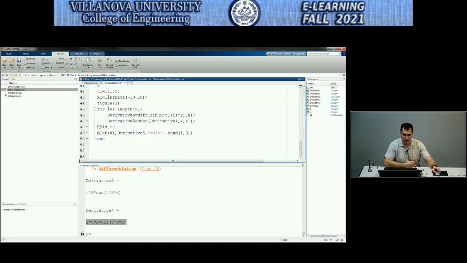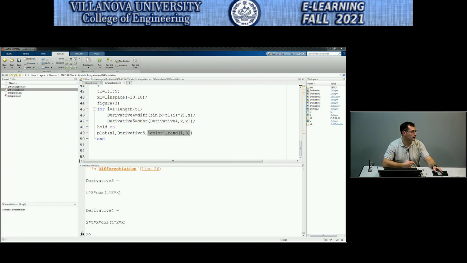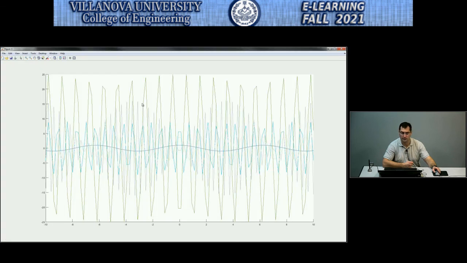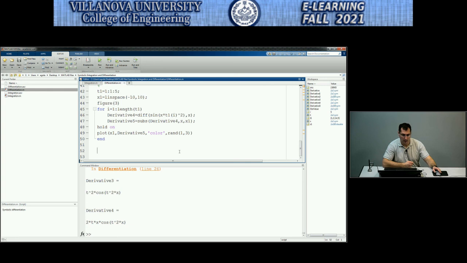Don't forget hold on, otherwise at the end you're going to get the last plot only. You're not going to get all 5 of them. And then you can do the same thing with the colors. So if you run the file, this is what you get. Okay, so you get 5 plots in total on one figure. And that should end this module.